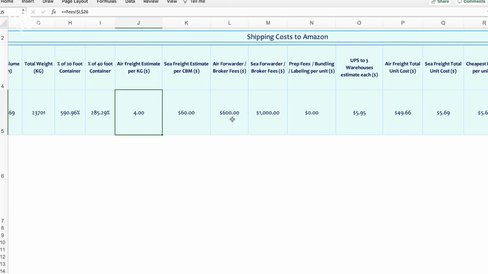So these are just estimates. Yours might be lower or higher depending on your broker, but they're just estimates. You've got them for sea and for air. These are your prep fees. So maybe you're sending everything into a 3PL and you're asking them to bundle. Maybe your product is getting bundled with something, you have a toothbrush and you're bundling it with some toothpaste, and they need to put them together and shrink wrap them together. That would be an example of bundling.